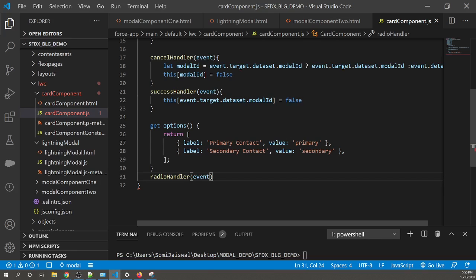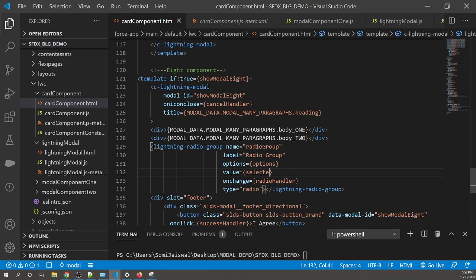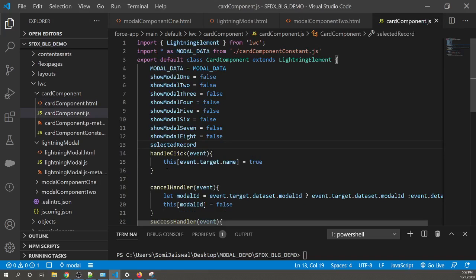console.log. This is how you print in the browser console. I'll use back ticks, selected record type is, event.target.value. Now we have the radio handler. We need a property where we can store this, so you can create this anything. Selected record, and you can create this property in the component anywhere, anyhow. Ideally we define it on the top. If I'm not initializing it, JavaScript initializes it by default as undefined.